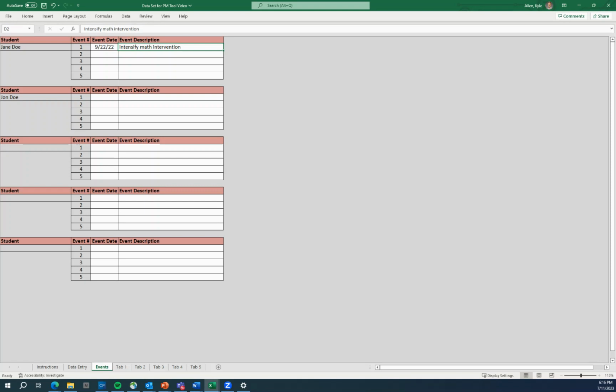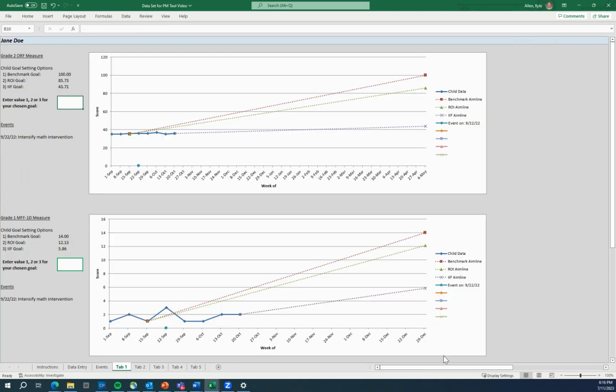The next tab to the right of the Events tab is tab 1, which is where data from your first student will be graphed. Tab 1 is where all the data you entered on the Data Entry tab for your first student will be displayed. You can click the tab and rename it to match the name of the student who you are monitoring.